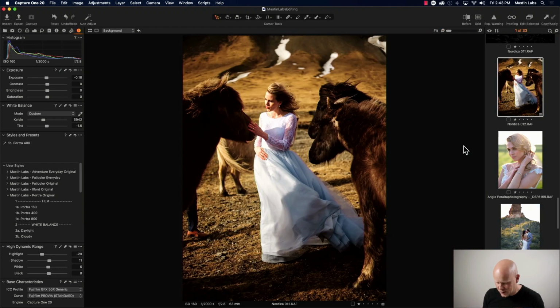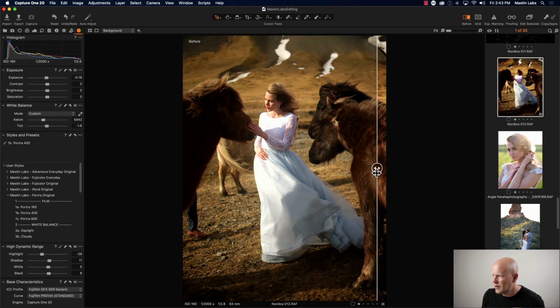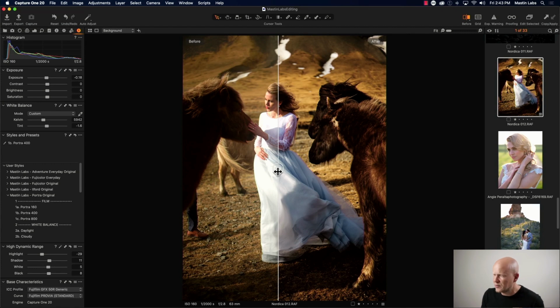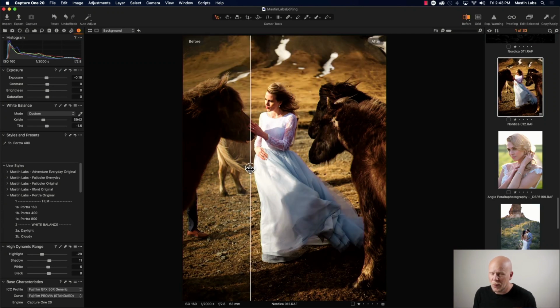That's it. So easy. Isn't that easy? Look at that. Before and after. And thank you, Capture One, for adding this really awesome slider. I mean, this really kicks ass. You can really see how it changes. And what I want to point out here is just look at the micro contrast that you get with the presets and film styles that we make.